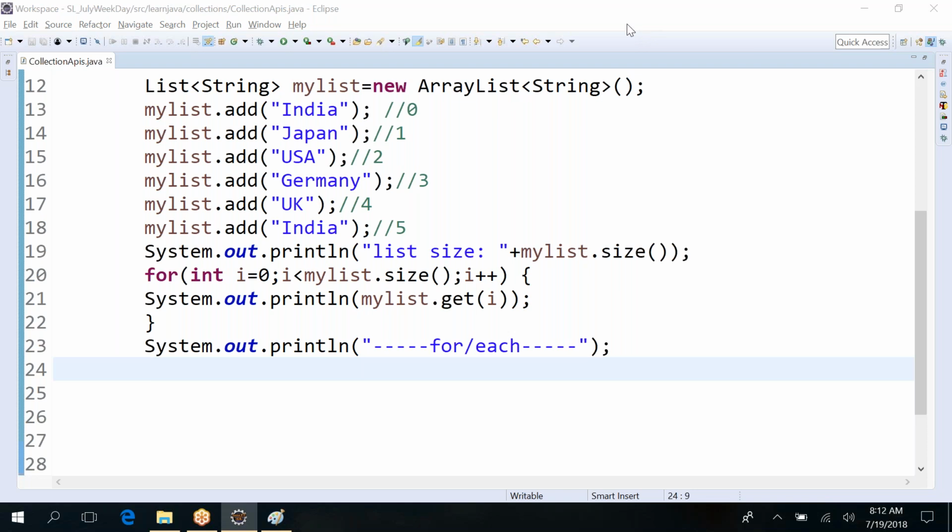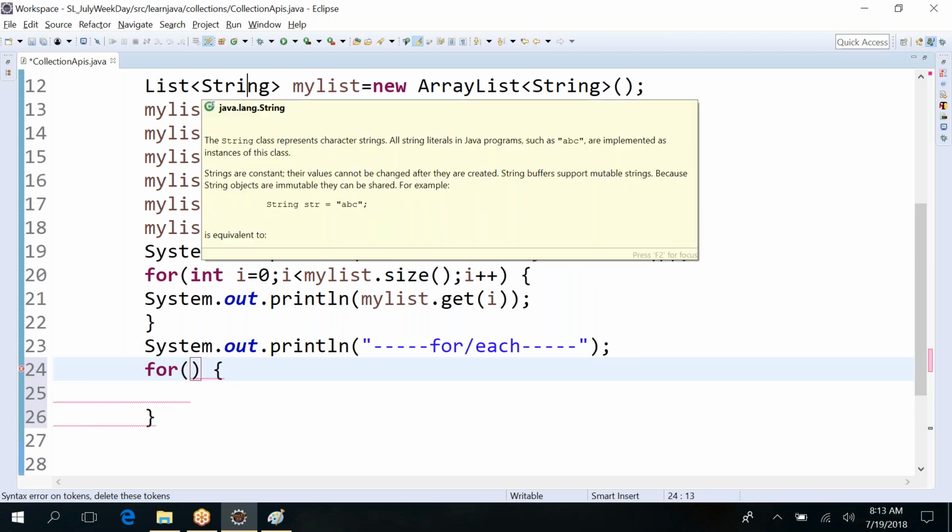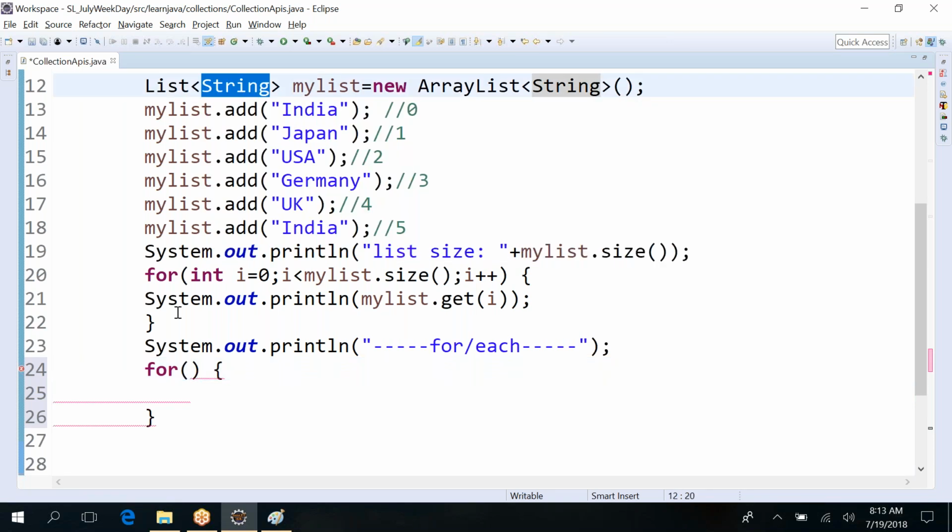So what is for each loop? You can use for each loop with the list. You can't use it normally. So in for each loop, what do we normally write? We need to write for. Here, we have to write what is the data type of the list. Using for each loop, you can print all the elements from a list. So what's the data type? String, right? Inside that list. So I can write string.